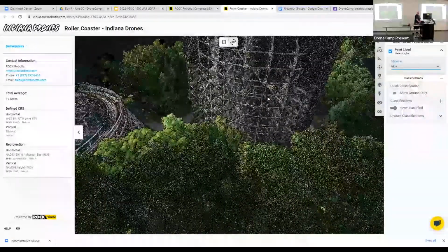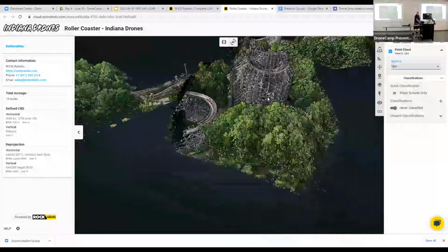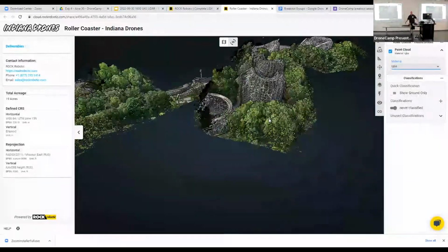Again, this is a point cloud, so at some levels of zoom, it looks like an actual surface model, but it's really just lots and lots of points. It's a very dense point cloud.